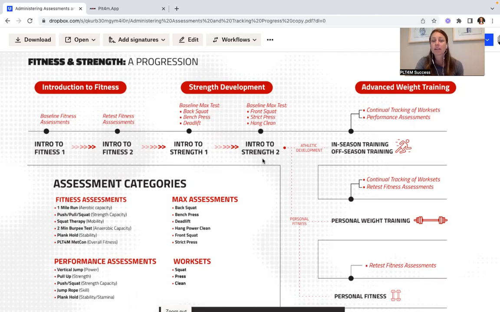If a student were to progress from Intro to Strength into more of a personal weight training path, that would be here, our personal weight training program. In that program, we also use work sets to continually adapt their baseline max tests for those max lifts we established initially. And then we also retest those fitness assessments. So these ones right here. So if students were to progress from Intro to Fitness Part 1 through Intro to Strength into personal weight training, they would now have 3 data points for this series of fitness assessments.